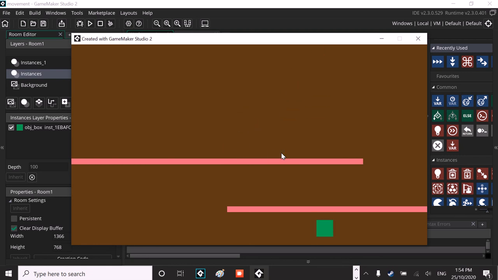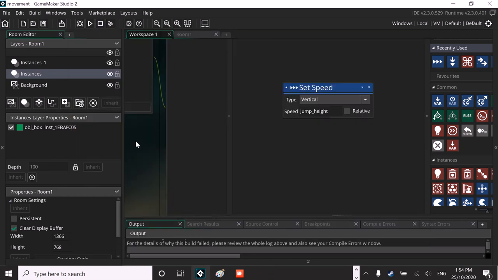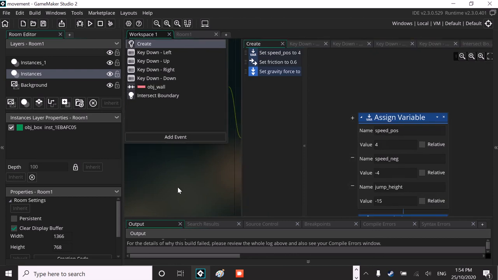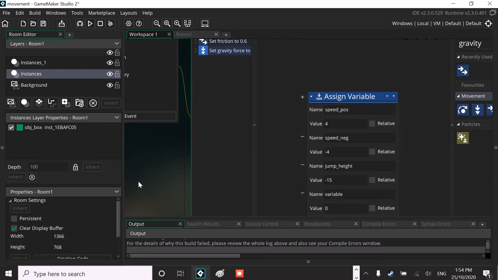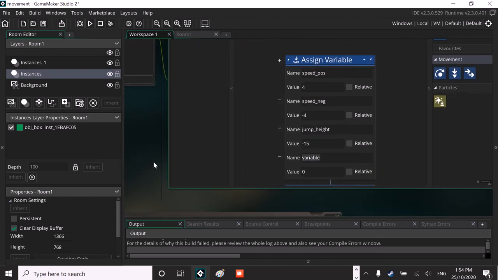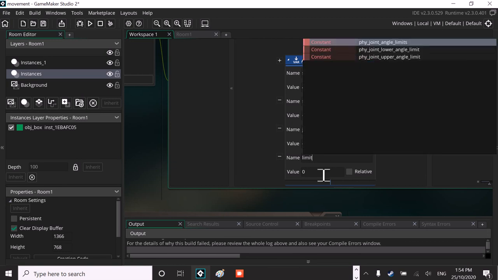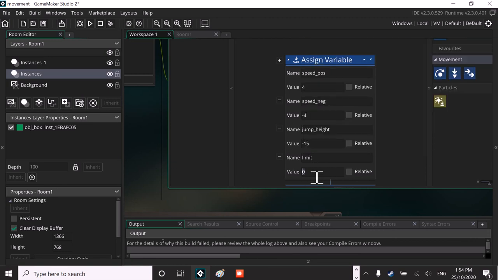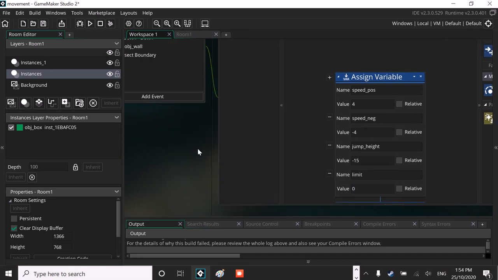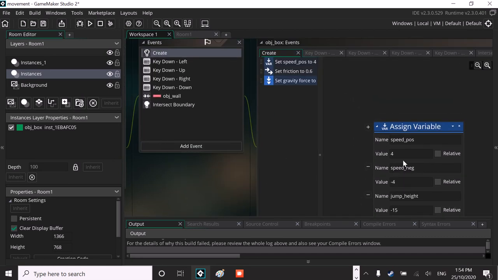But we can still hold it down and end up jumping so many times. Is that what we want? No, it's not. We want to be able to jump only once. So let's add another variable, and this one will be known as limit. The value of limit will equal 0. We're going to leave it at 0 for now, and I'll tell you why.